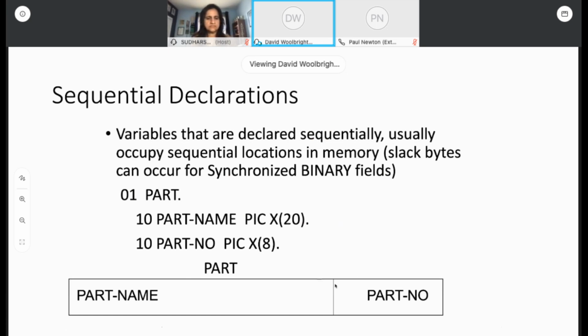When we're defining things sequentially, they typically end up sequentially organized in storage. So if you define part name and part number sequentially in this definition, they will be physically sequential in memory as well. There's one exception to that, and that's for binary fields that are synchronized or properly aligned. Occasionally, the compiler will generate a few slack bytes between fields in order to get a binary field properly aligned.